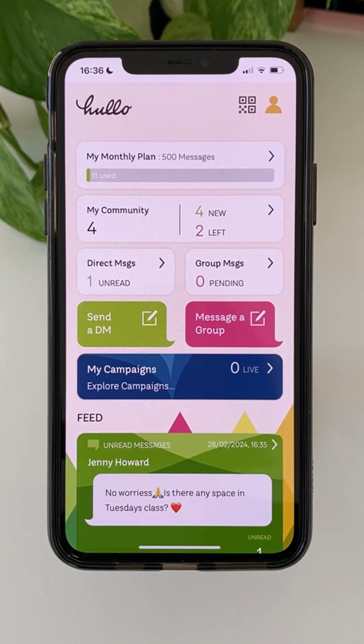If anyone replies to your group message, it becomes a direct message. So it acts just like any other direct message and appears here in your feed, and you'll also get a count in your direct messages of unread. You can click on the tile or the direct messages to reply. Group messages in Hullo are always one-to-one, so no one in the group sees each other's replies.